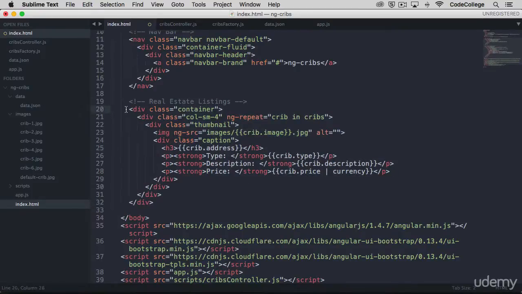As you can see here, we've got a div with a class of container, and then we are putting our ngRepeat on a div that has a class of column small 4, which will mean that our property listings will show up in kind of a card fashion. Within each, we've got a thumbnail, and then we're pointing an image to our images folder, and then we are templating out the image property of each listing.